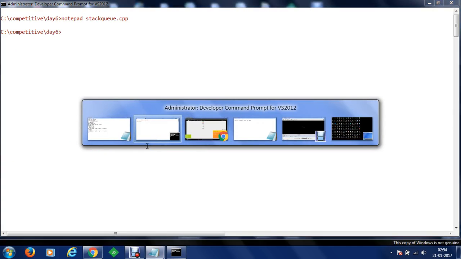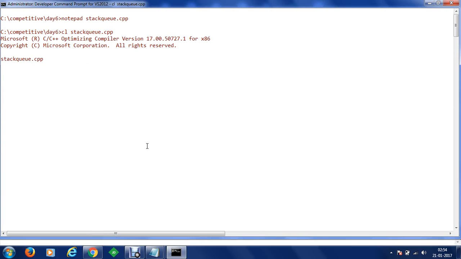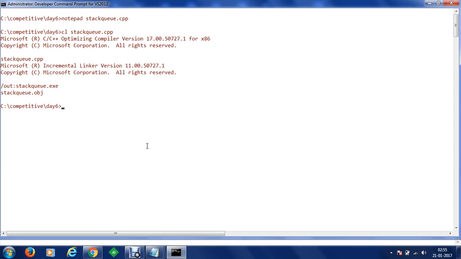Let's go to the developer command prompt. Let's compile the program. And once the program is compiled, we can simply execute the stackq.exe program, and you can see that we'll get "stack peek is D and B".